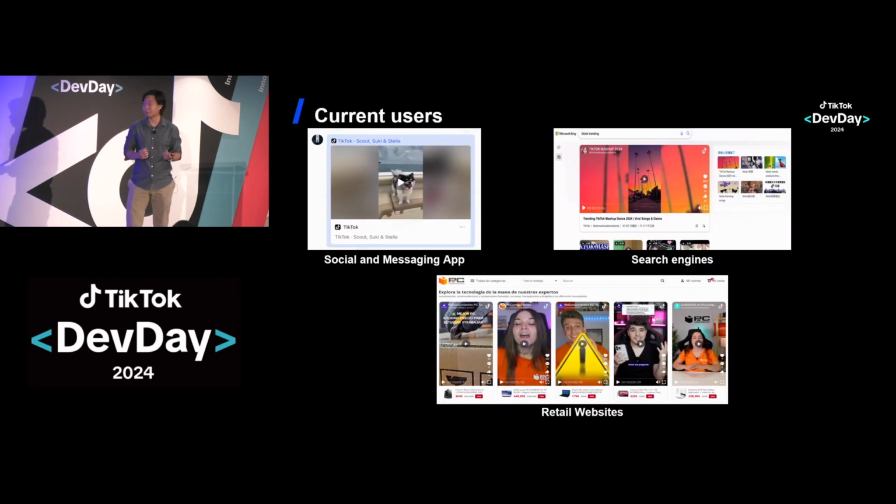So next up, who are the current users of the iframe player? As you can see, one type of app that is using it is social and messaging apps. So in the picture up there, you can see that our own internal chat, Lark, is using the TikTok iframe so that users can see the videos right inside their chat. So if we send TikTok links to each other, there will be a preview displayed right here. And that preview is actually an iframe player. So you can click on it and play it right in the app.